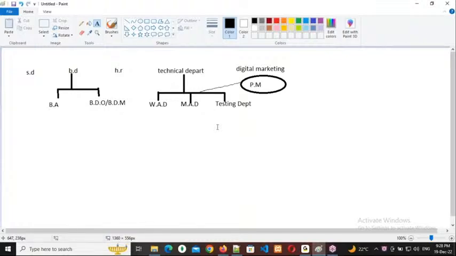And then after, how many persons are required for each and every department? Web application development, how many persons are required? Mobile application department, how many persons are required? Testing department, how many people are required? Like that. So that is finalizing the human resources.